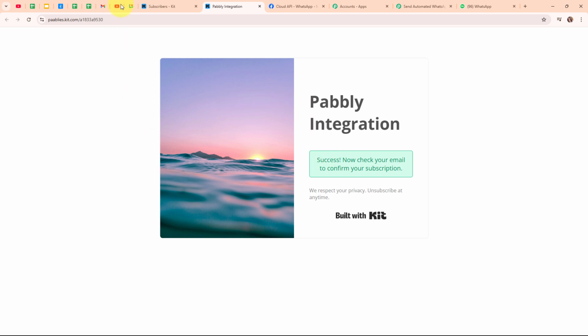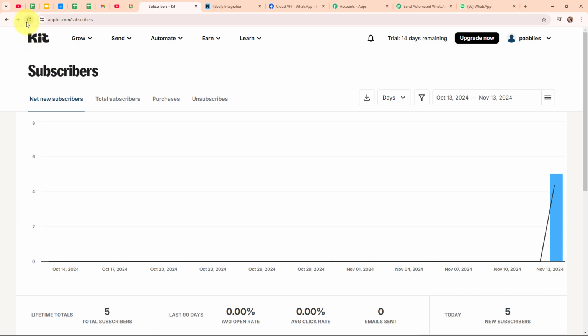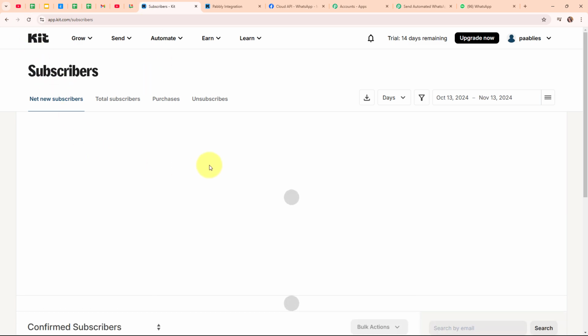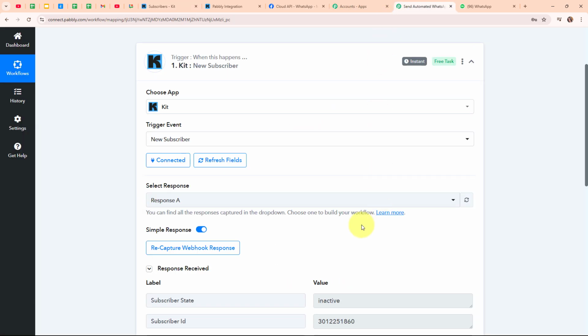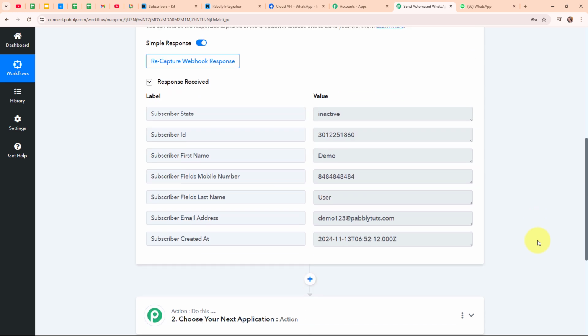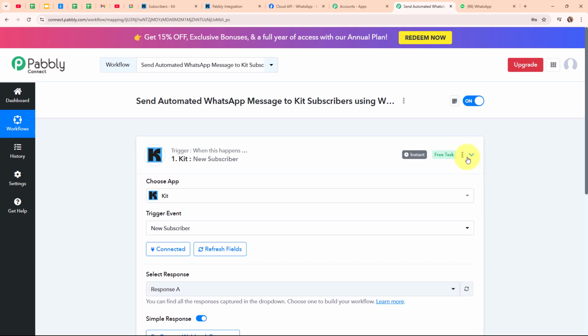So now let's go and check our Kit account first. Here I'm going to refresh it. And here you can see we have successfully created a new subscriber with the name as demo and the email as demo123@pabblytudes.com. So now let's go and check our Pabbly's workflow. And here you can see we have successfully received response over here, where we have received the subscriber state, ID, first name as demo. Here you can see the phone number, last name as user, and email as demo123@pabblytudes.com. So with this, we have successfully set up our trigger over here.